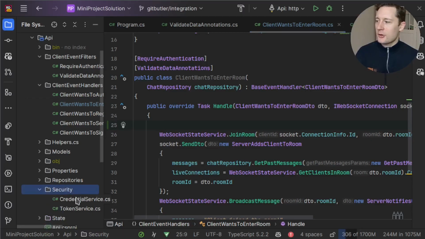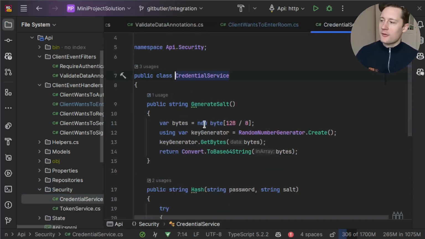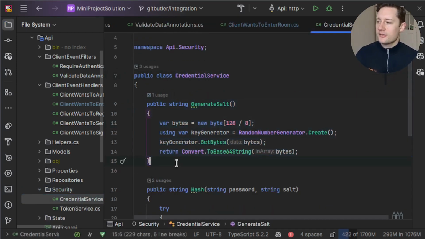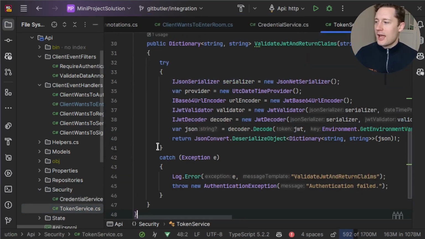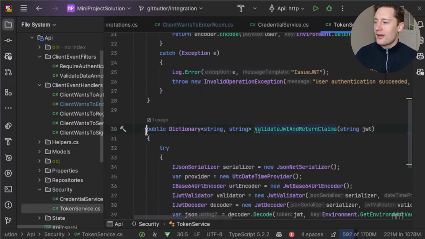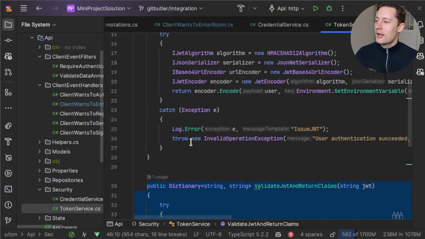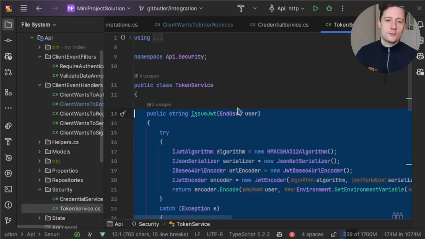And regarding security, I just have a couple of methods. I have one method to generate a salt. I have one method to generate a hash. And then I have one method here to validate the JSON Web Token, and then I have one method here to issue a JSON Web Token.